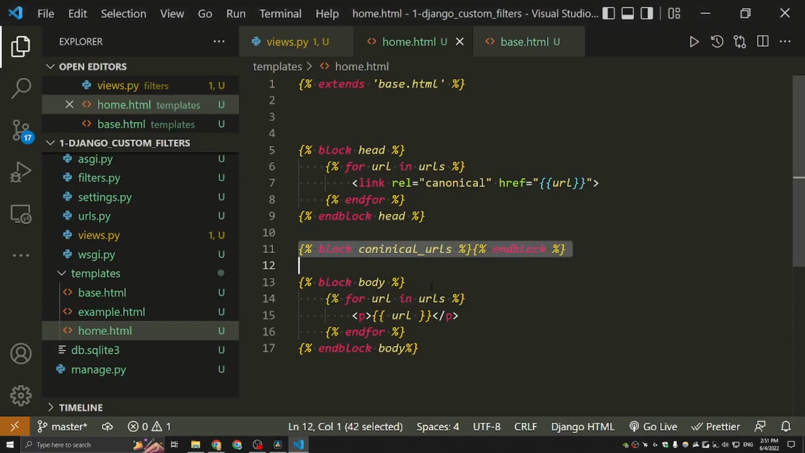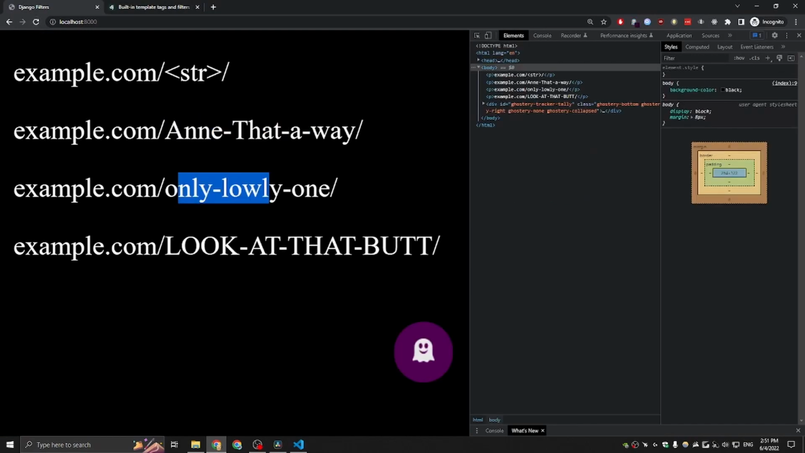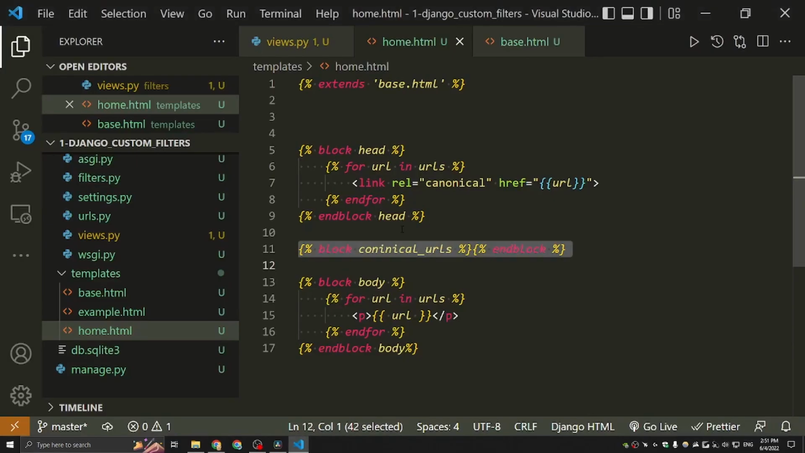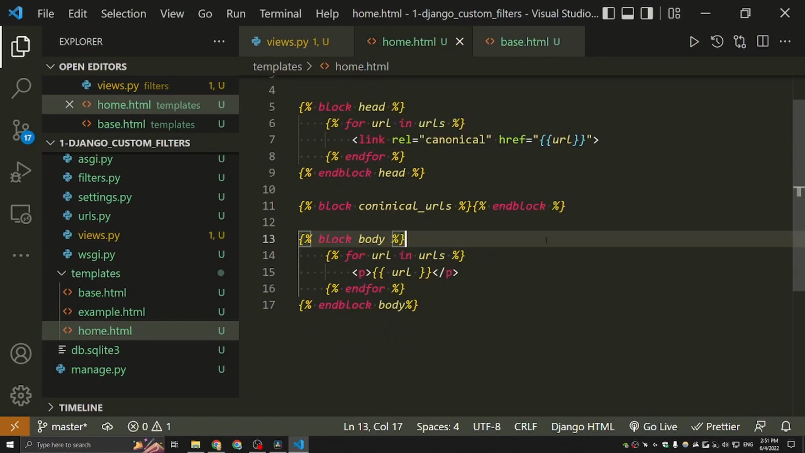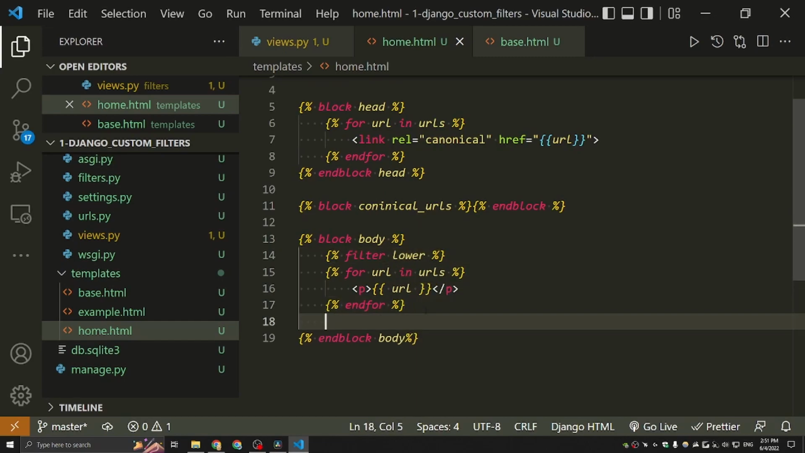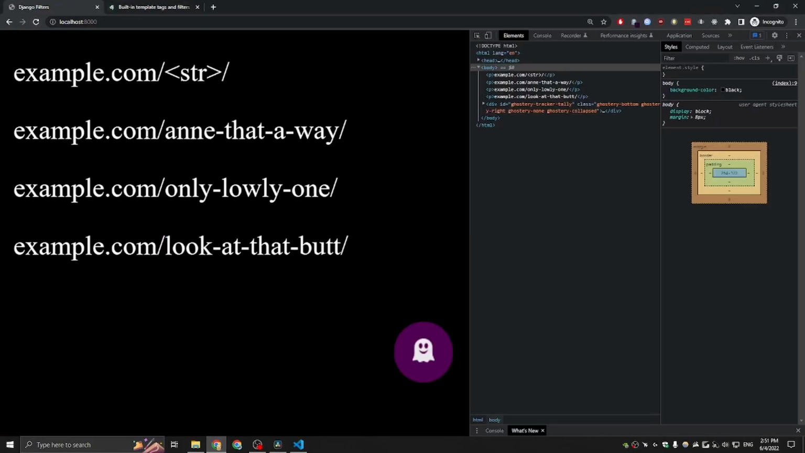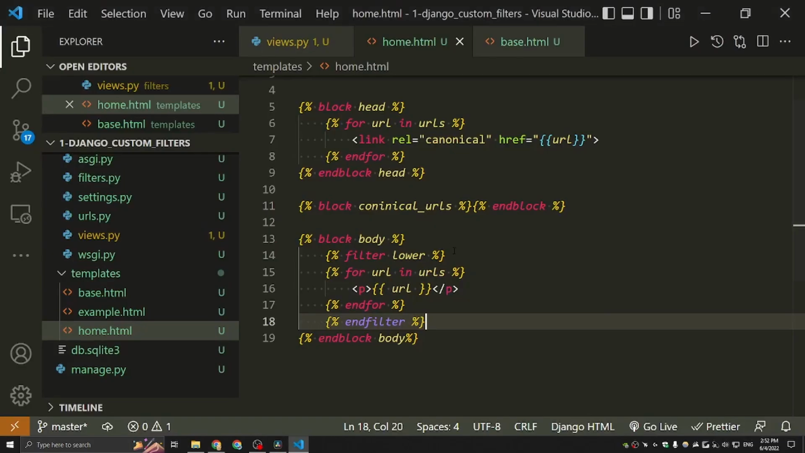And so let's go ahead and try that. Before I do, I just want to refresh the page to show you that once again, it's not all uniform. And so what I want to do is go to the body and apply the filter here. So I'll just do filter lower because I just want to end it all lowercase. And I'll just end the block with end filter. I'm sorry, not end block. And if I were to do that, it is all uniformly in lowercase.